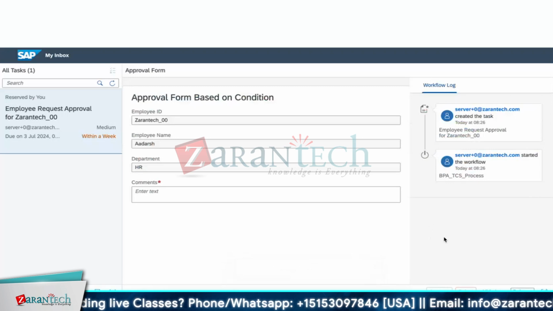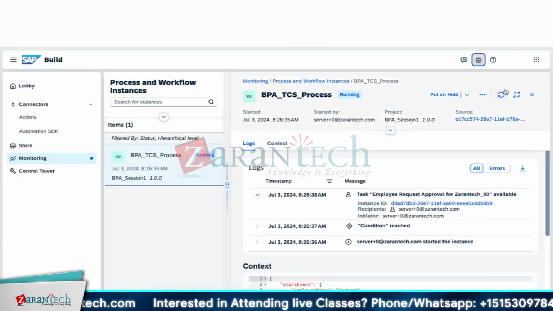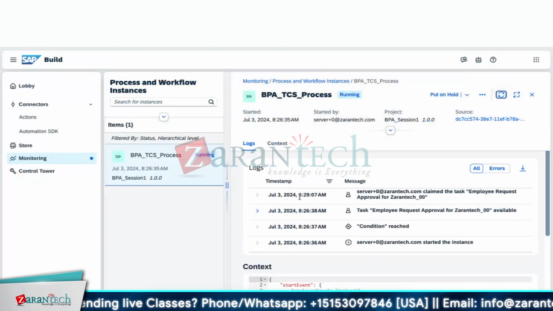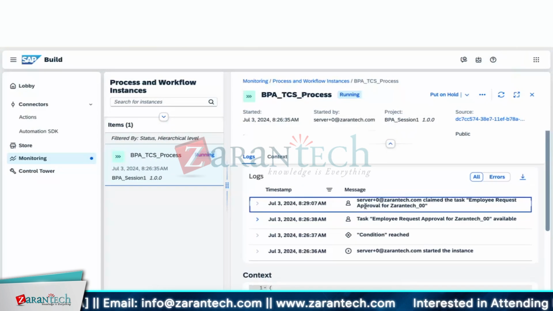That means if you are using groups for an approval, the particular person has to approve. If they are willing to approve the form from their home, they can claim the task. The task will be reserved with their email. Then you will see that the task has been reserved there. Claim the task. If you see, another instance is created. Server plus 0 has claimed the task for approval.